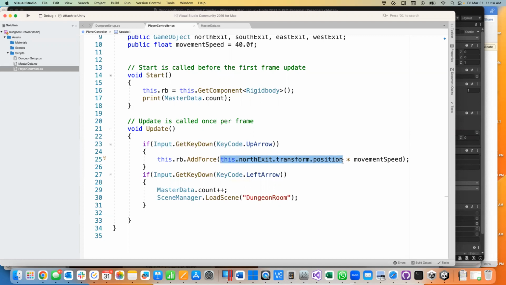Okay, so specifically in this case, I care where it's located. So I'm asking the north exit for its transform, and specifically I want the position vector 3 of that transform. Where is it on the screen? Because what am I going to do? Why did I make my player have a rigid body? I'm going to shove the player, apply some force to that player towards that position. Make some sense? And that's why I needed to make it a rigid body, so that physics can act upon it.